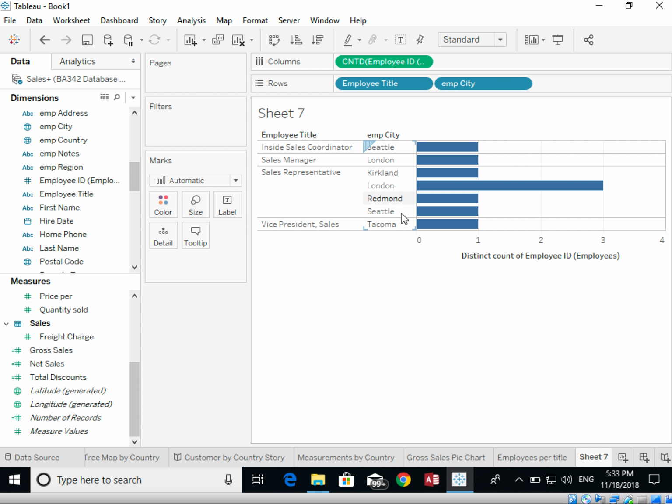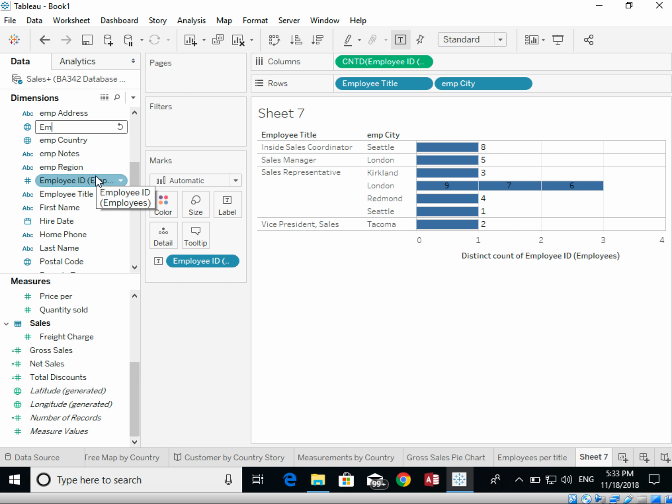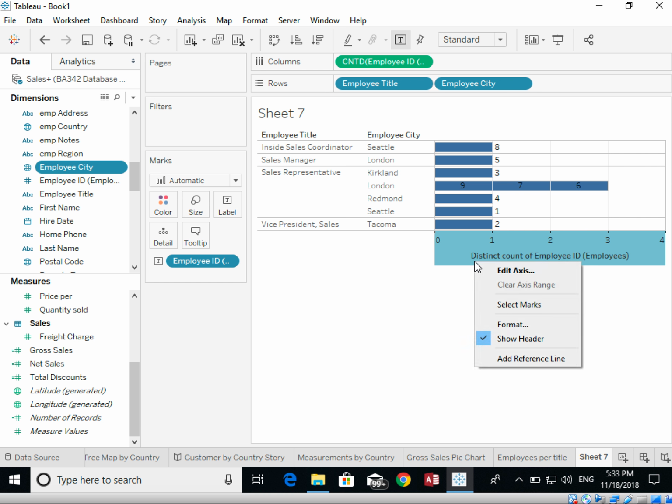So this tells me that my sales representatives have 4 different cities. Again, if I want to know which employees are in each city, I can just drag employee ID over to label and it will change that for me as well. I don't like that this says employee city. So again, to change that, I'm going to go over here and rename this actual field to employee city. Hit enter. It will fix it in my chart, which I can then change the width of so you can see it all.